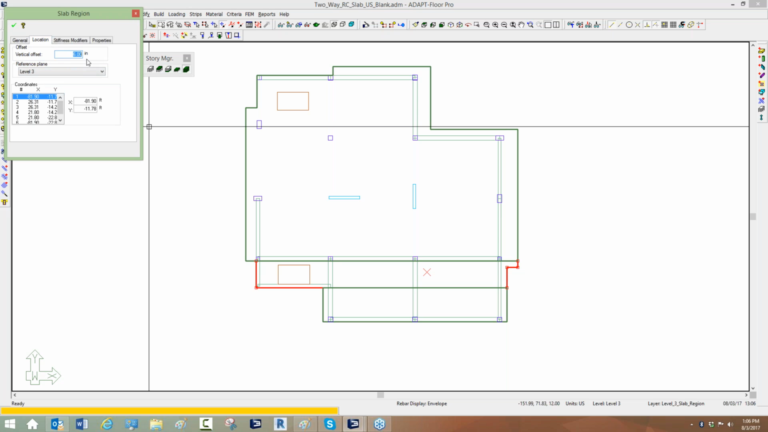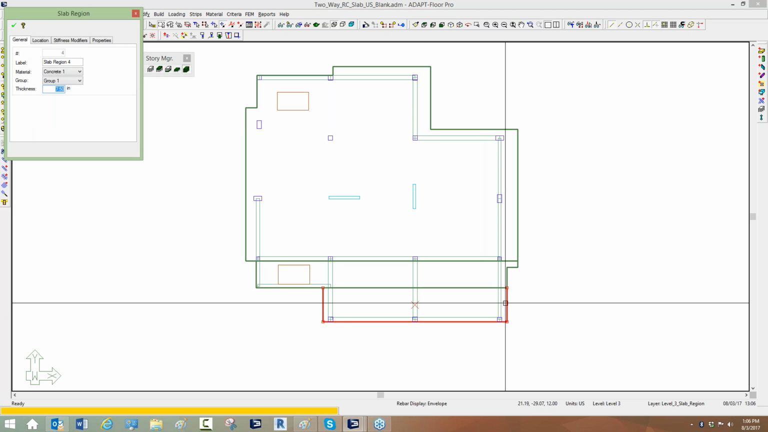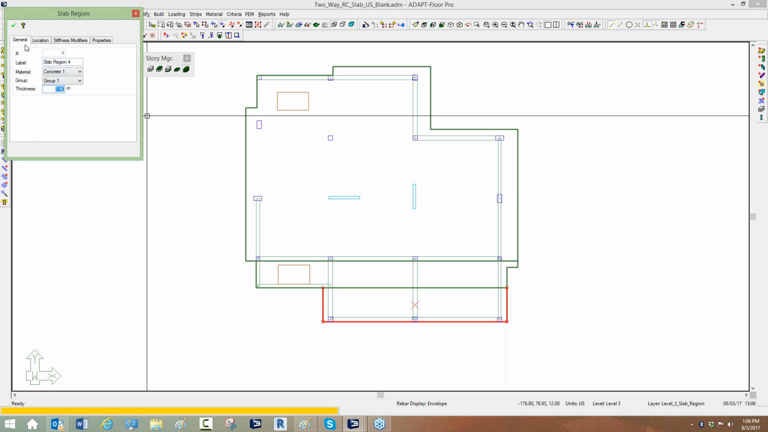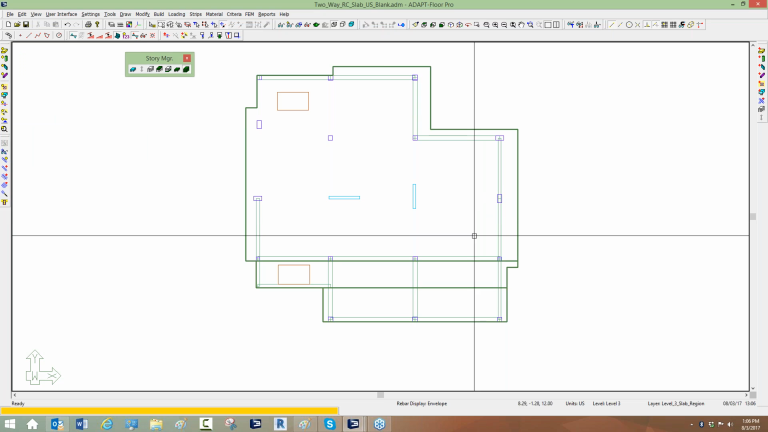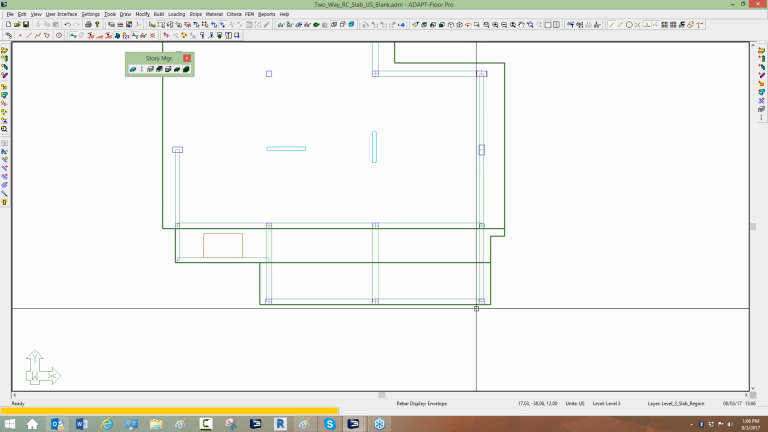This input is positive is downward, negative is upward from the reference plane. And then finally there's a third slab here which is 7.5 inches, and that is a 7.5-inch offset. The beams themselves are actually stepped such that the top of the beam follows the top of the slab and the bottom of the beam is flush along this entire path.